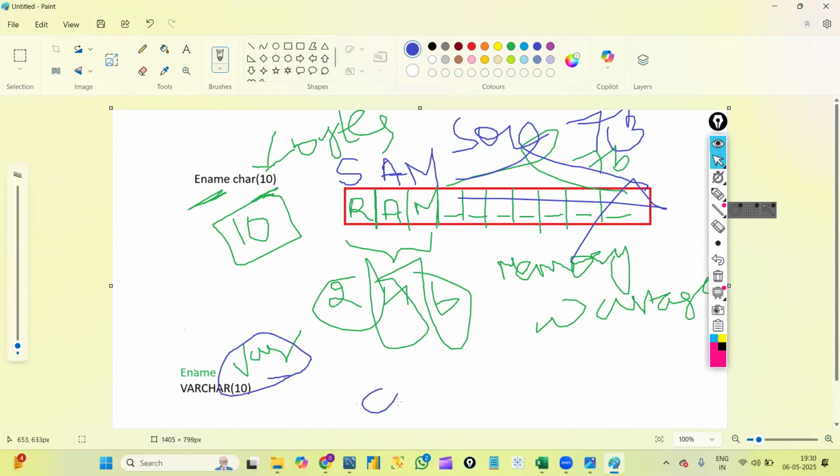In which scenarios will we use char? If we know exactly how much data we are entering in a particular column. For example, let's take the gender column. In the gender column, I know what data I can enter, either male or female. So I know how many characters I will enter. Accordingly, if I know how much data I'm going to enter in any column, I can use char. Or else we will use varchar.